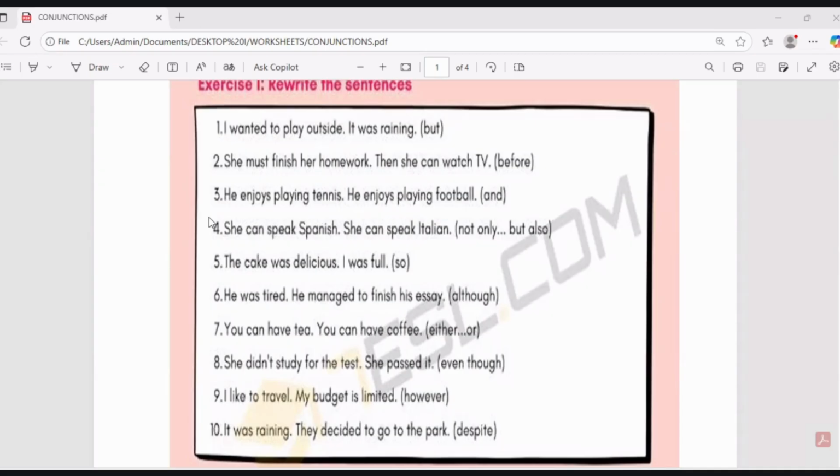I wanted to play outside. It was raining, right? So you see, it is a simple sentence. I wanted to play outside, but it was raining. She must finish her homework, then she can watch the TV. So you can say she must finish her homework before she can watch TV. Normally we don't use it in that manner, but okay.